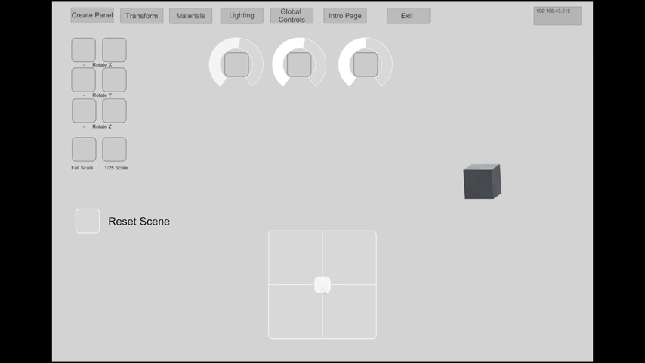You can also push the entire set away from you and to the left and right by using this pad. Or if you wish to move by increments, you can use the same rotate commands that we saw on the transform panel.